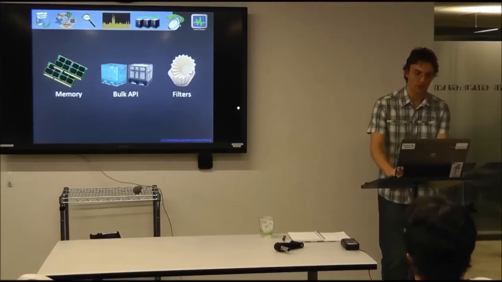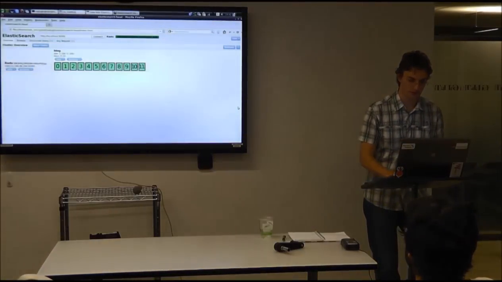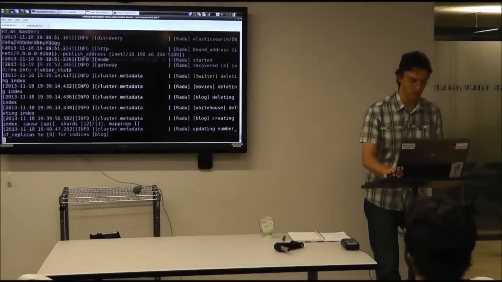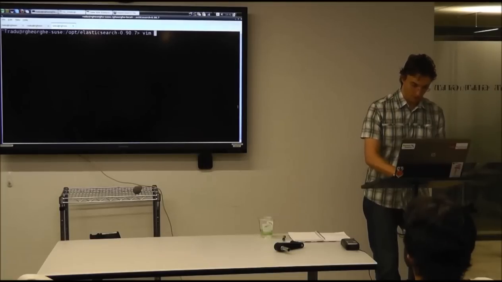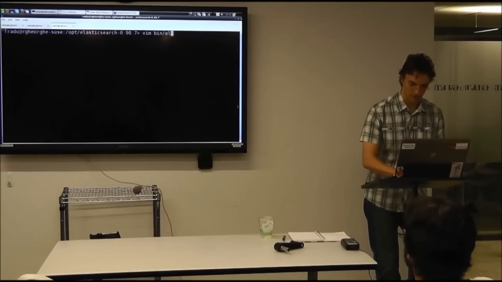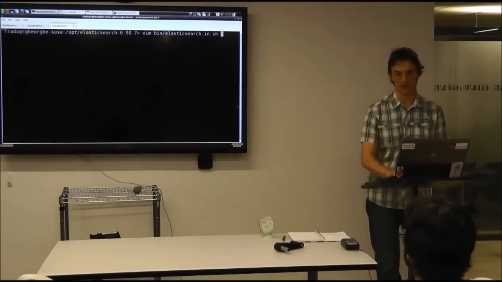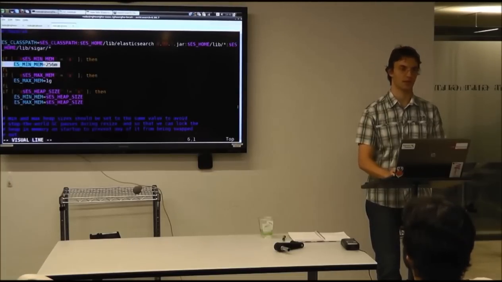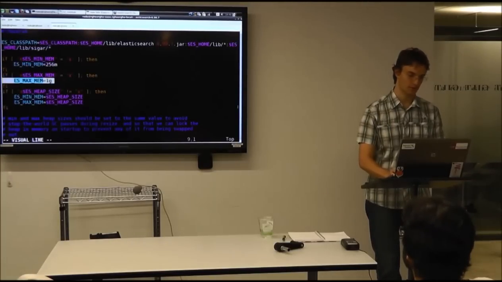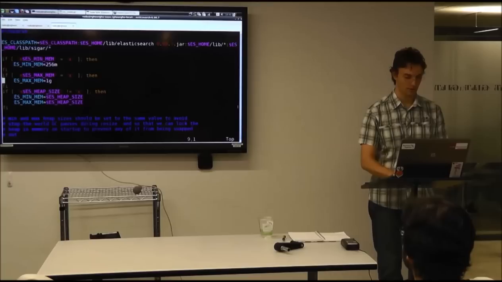So I just want to show you how we can do these three things. The memory settings are in... where are they? In bin. If you use the tar archive, they're here. This is the initial heap size. This is the maximum heap size, and you can tune that.